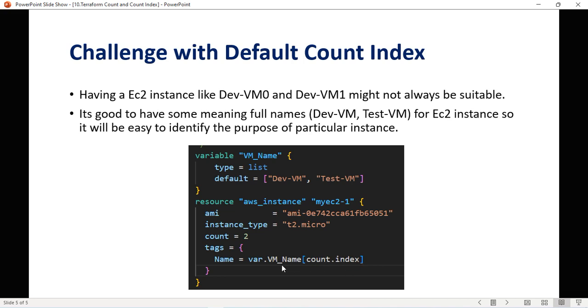So what it will do is count 0 and 1 from this count parameter, and it will take the values from the default list, because we have specified the var.vm_name variable. This resource block basically executes two times. As soon as it runs for the first time, it will create dev-vm. Next time when it executes, it will create a test-vm instance for us. We will see in the demo, then you will be more clear on this count and count.index part.